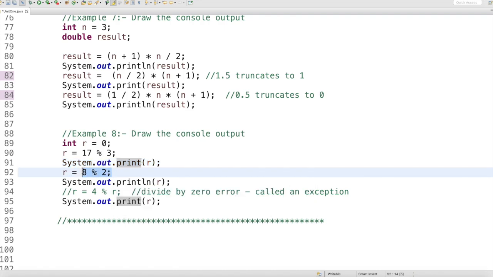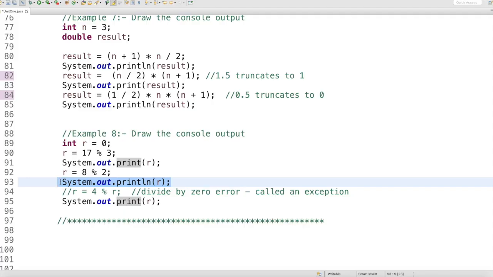And then it does 8 mod 2, which is 4. Okay, this is 4. So because it's 4, that's wrong. It's 0. 8 mod 2 is 0. Because 8 divided by 2 is 4. Remainder is 0. This comes to 0. And so 2 prints. The 0 prints. So it kind of looked like 20, but then it drops to a new line.